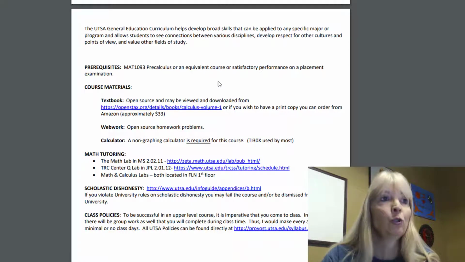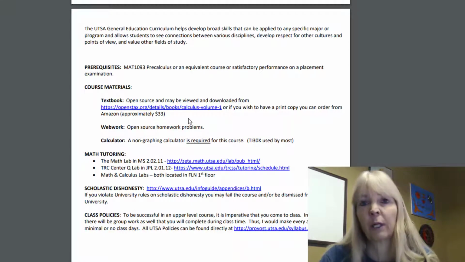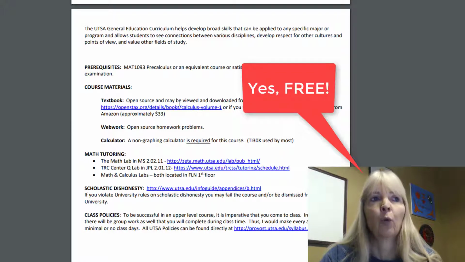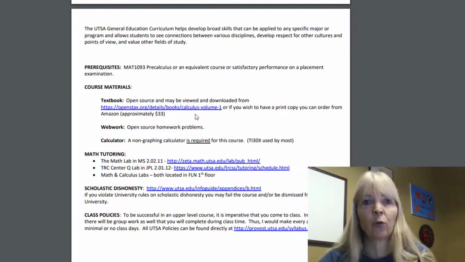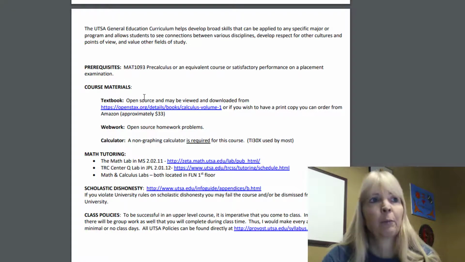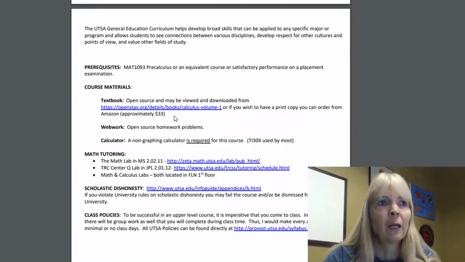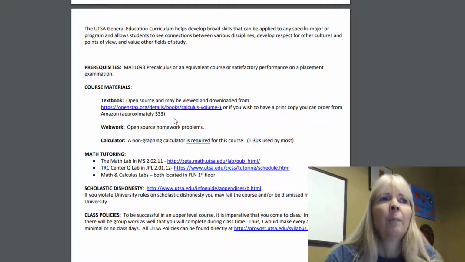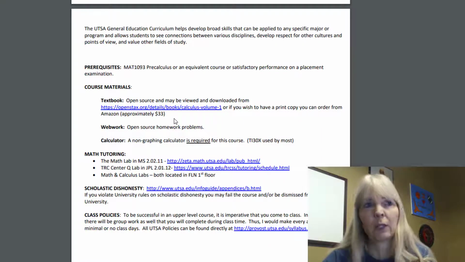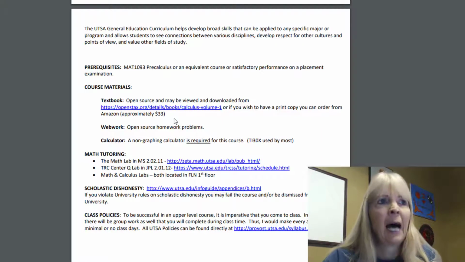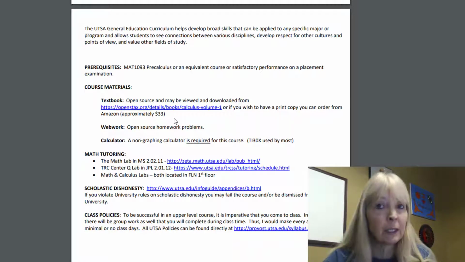Probably the best news you will hear is you don't have to pay for anything for this course. We're using all open source material, meaning my notes, open source, the free textbook. And you might say, but that says $33. It's free online. If you want to buy a physical copy, you can. The textbook is more of a reference textbook for those that want to see more examples. I don't assign anything out of the textbook. In fact, I don't even reference the textbook, but it's there if you want it.